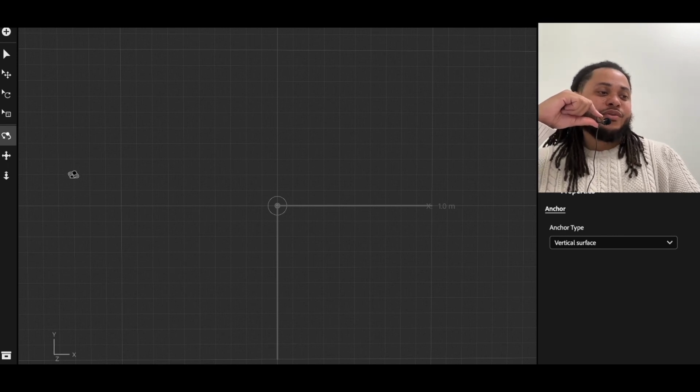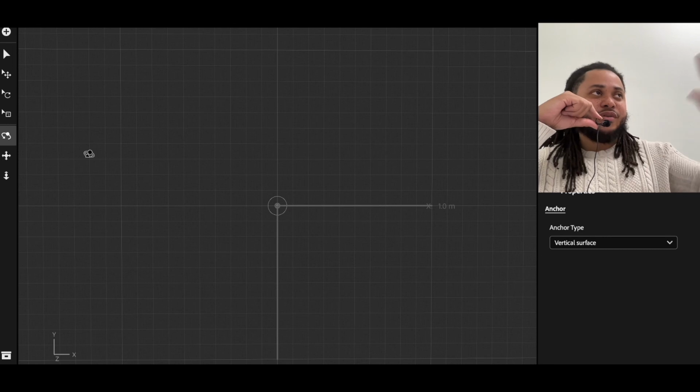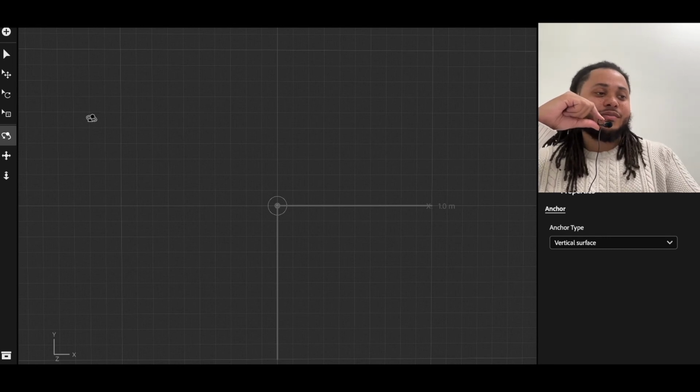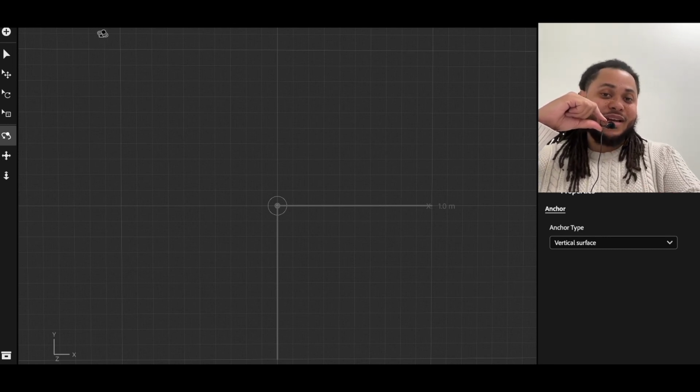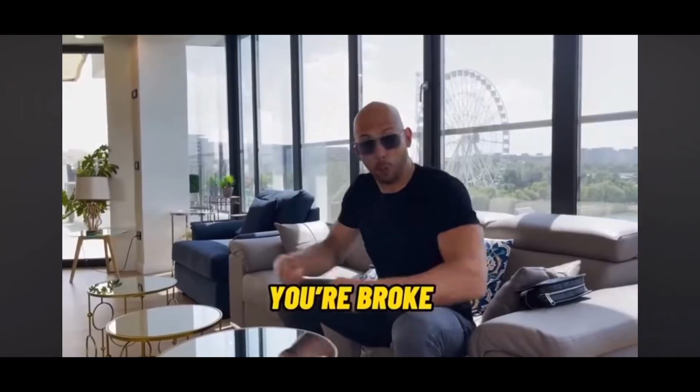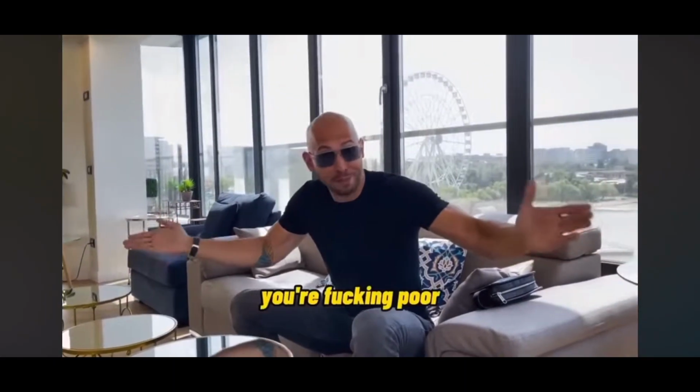So let's preview this real quick on the computer, and then I'm going to show you guys a preview in the real world, okay? Just to show you guys what's up. So let's preview it real quick. And by the way, like I said, graphics card, trash. Don't be judging me because the graphics card is trash. You're broke! You're poor!